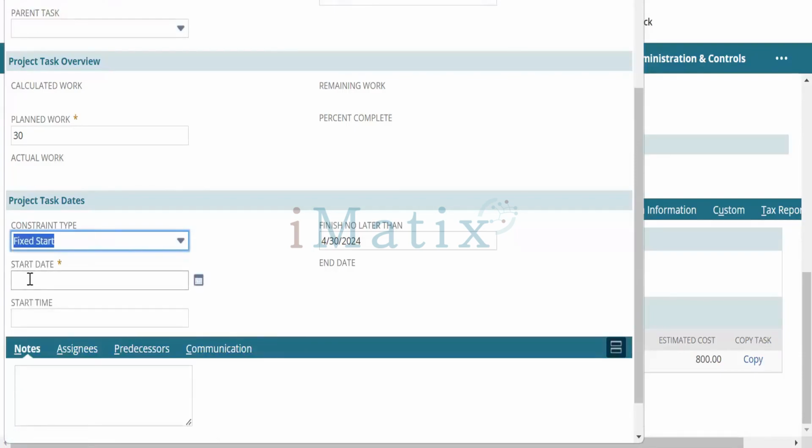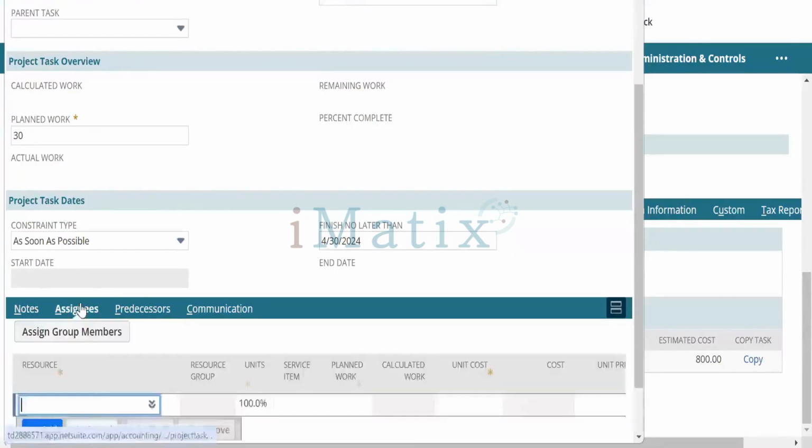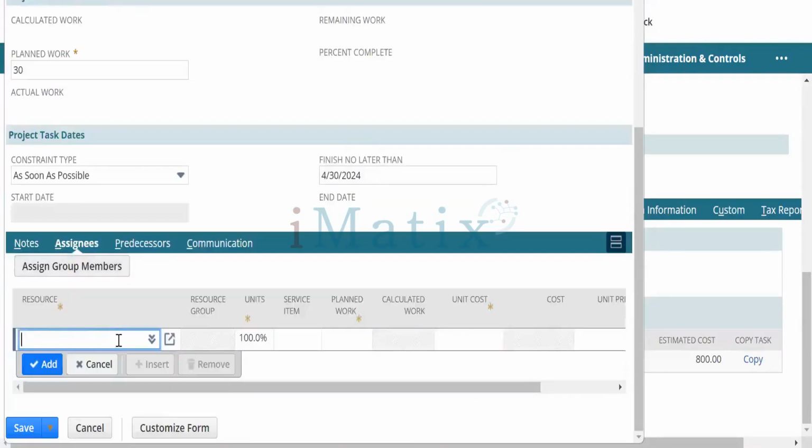Let's see that. Start date will become mandatory. We will have this as soon as possible. We can assign.